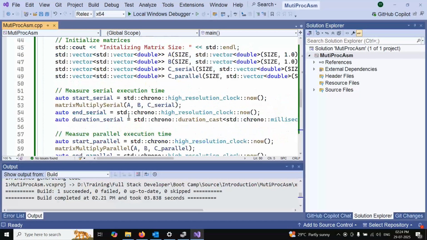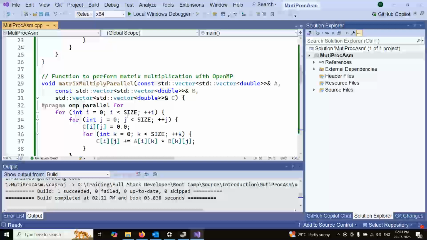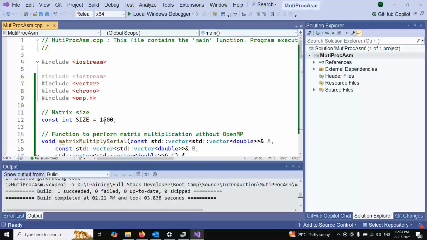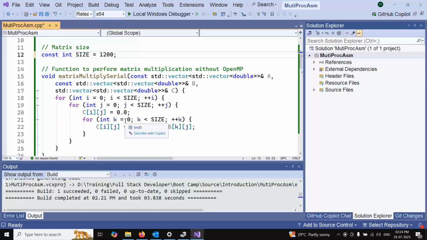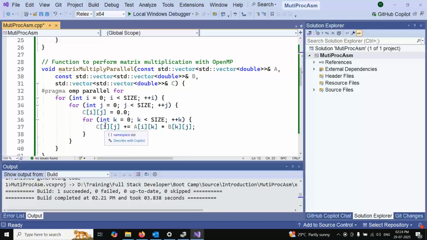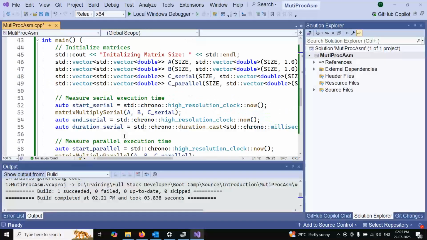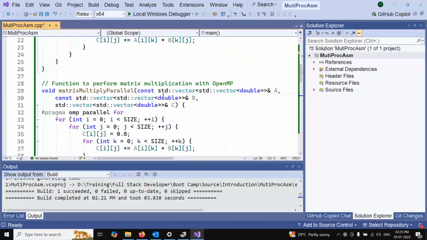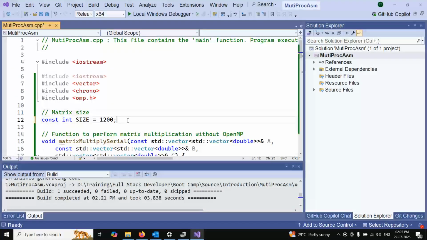Okay, maybe we will run it again. Maybe we will run it with 1200. Maybe we can use other things as well. Pragma for size, see this, IJK. Let me see for 1000. Let me see what is actually going on for 1200.